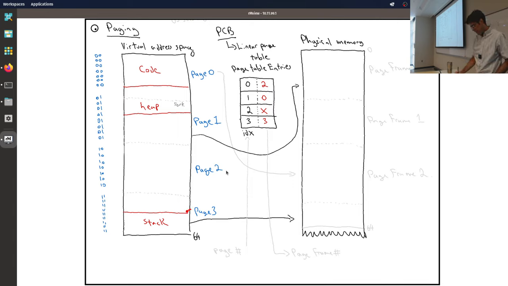Similarly with the stack, if the stack were to keep growing up here into page two, we would just recognize this is now past the boundary of a page, so I need to allocate another page frame and put an entry in my page table for that page to page frame mapping.